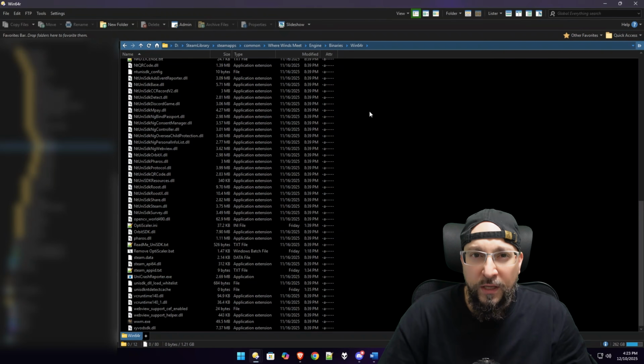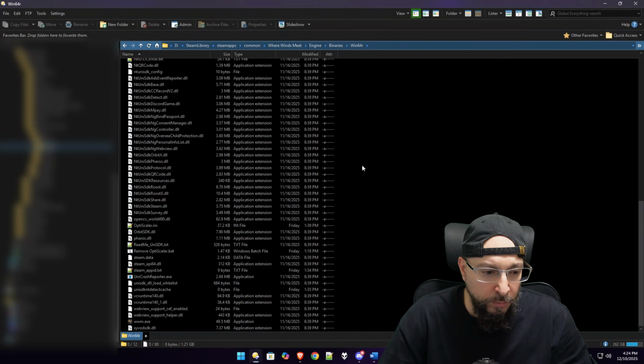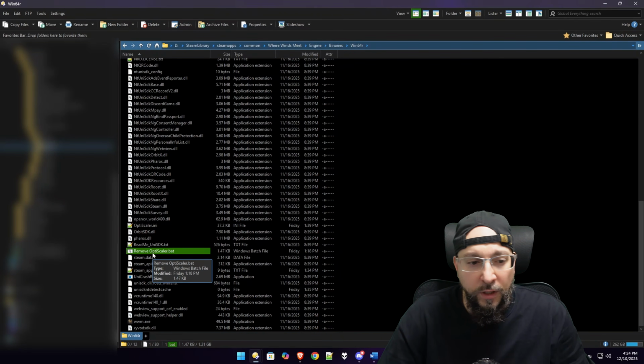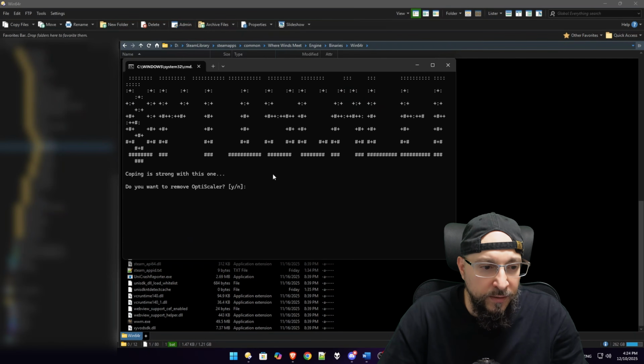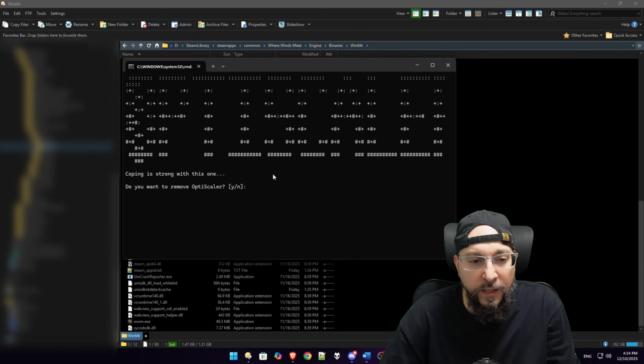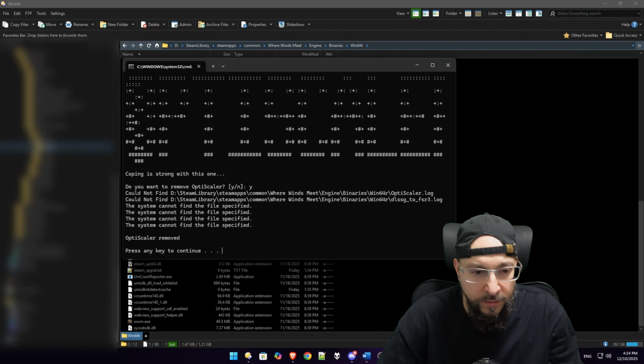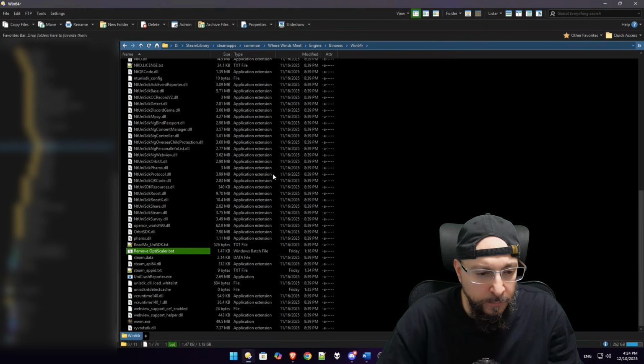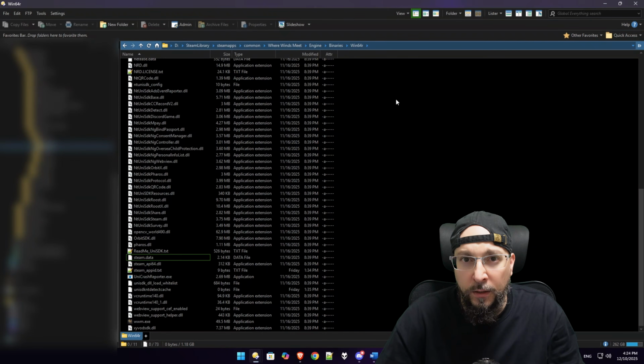So we need to locate the remove OptiScaler.bat. We can just search for it or just press R or something and it's gonna be over here. We're gonna double click it and basically it is asking us if we want to remove OptiScaler. We're just gonna say yes by pressing Y. Press any key to continue. And once that's done, don't close this window. We need it open for the next step.